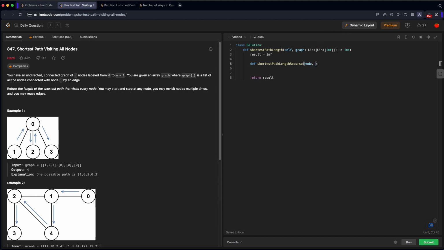So let's see, I'll have remaining nodes. So my current node and my remaining nodes. All right, so if I don't have any more remaining nodes, so if not remaining nodes, then I can return 0. Right. Otherwise, I'll have to remove this node from my remaining nodes.